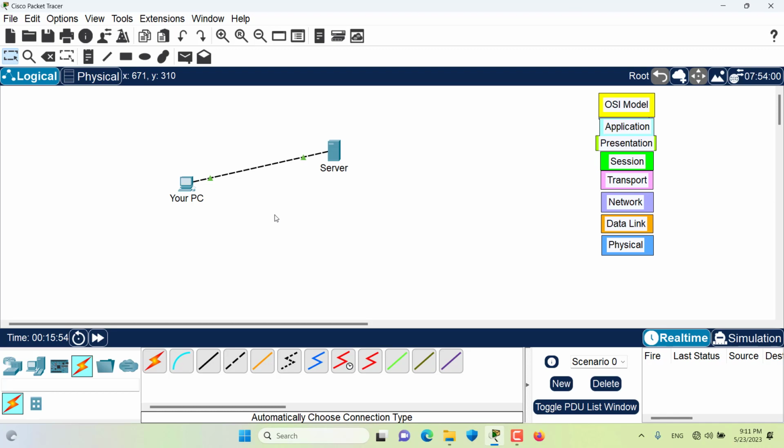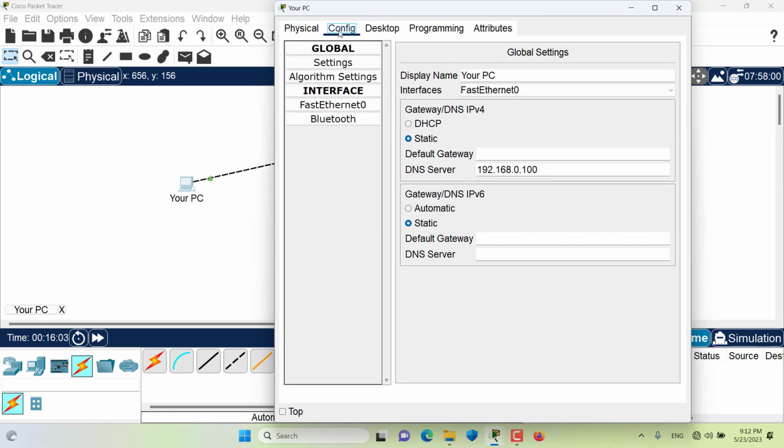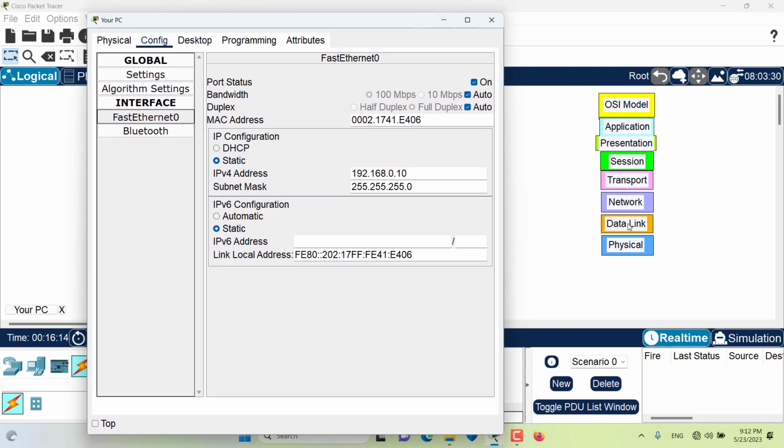Moving on, let's go to the data link layer. Let's open the PC, and in the config tab, you will see that the Fast Ethernet interface has a MAC address. This MAC address is directly related to the data link layer. The data link layer has set the requirement for the MAC address to be there, to serve the purpose of identifying this device within the local area network. This is exactly the requirement, and it is defined by the data link layer.